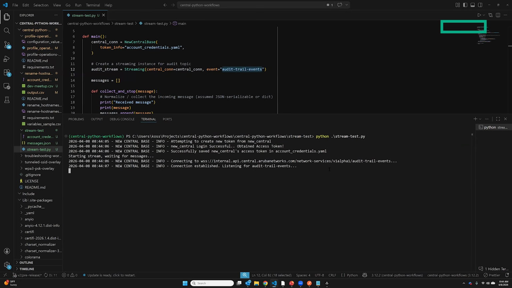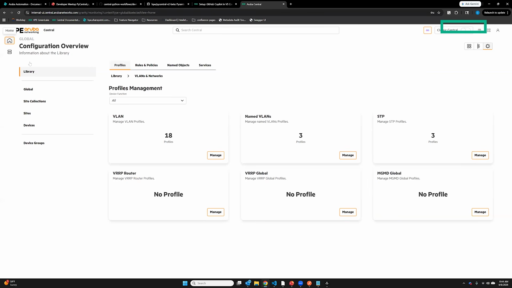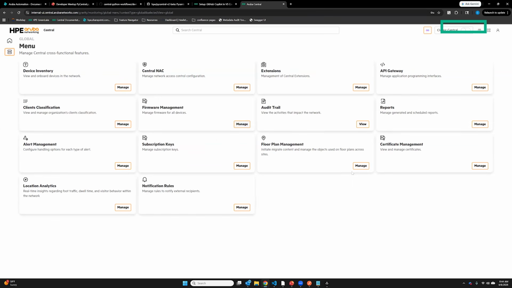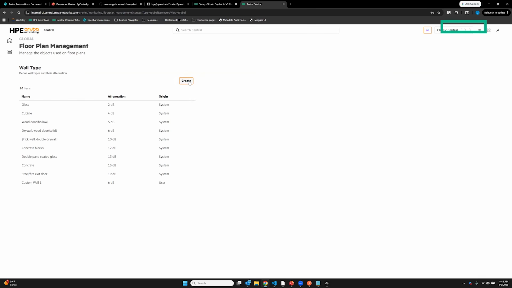Okay, so it looks like we created a token and we've connected. So it's been established and we're listening for audit trail events. Let me go generate one for you. I find one of the easiest ways to generate some audit trail event traffic without doing anything configuration-wise is simply making floor plan edits. So I'm going to generate some very interesting custom walls for you guys.